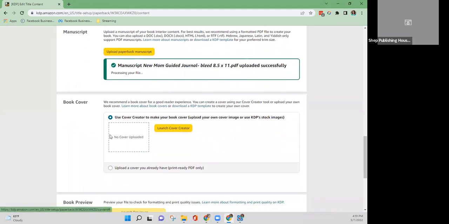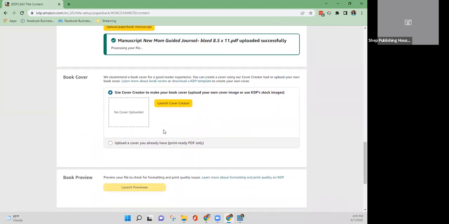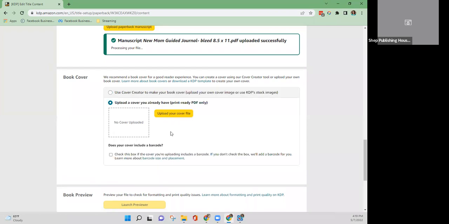Okay. Then our book cover. So this is the exterior cover of your book. And so this also has to be formatted in a certain way so that Amazon can read it and so that the printers can print it. And they do have a cover creator that is within Amazon. However, I suggest that you have a professional format your book cover for a few reasons. One is so that you know that it's done the right way. Two is so that you are not wasting time trying to figure it out. And so I have already done that. So I'm going to click upload my cover file.